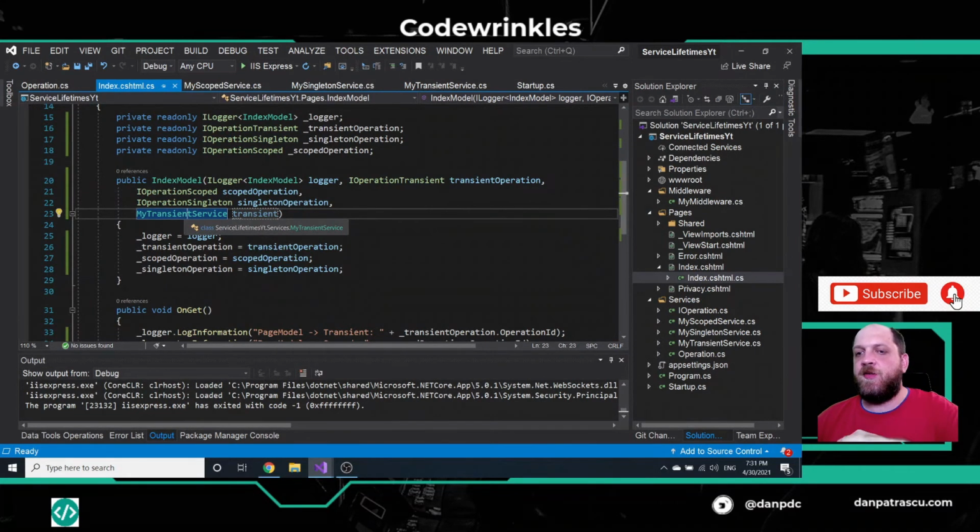Now, this transient service requires a scoped service, which is the my scoped service. But we are here in the context of a request, because a request actually arrived here, and this means that by the time the DI container creates a new instance of this my transient service, the scoped service is also already there.